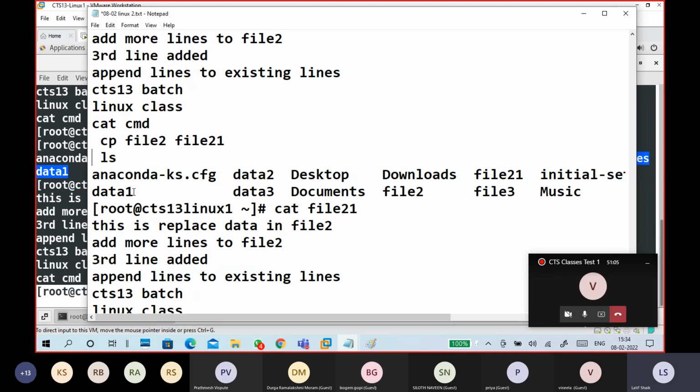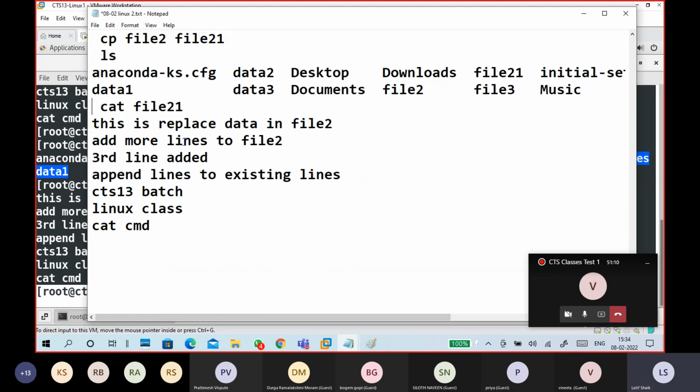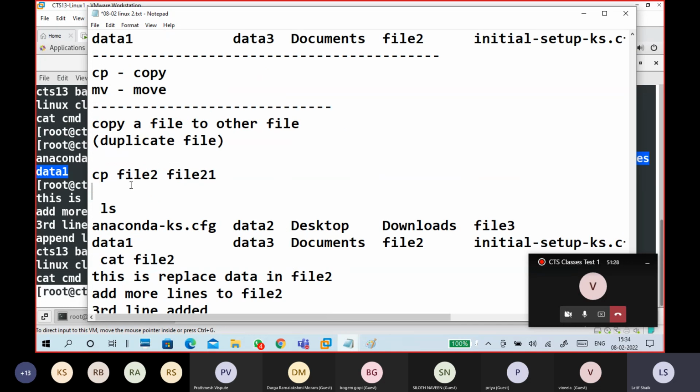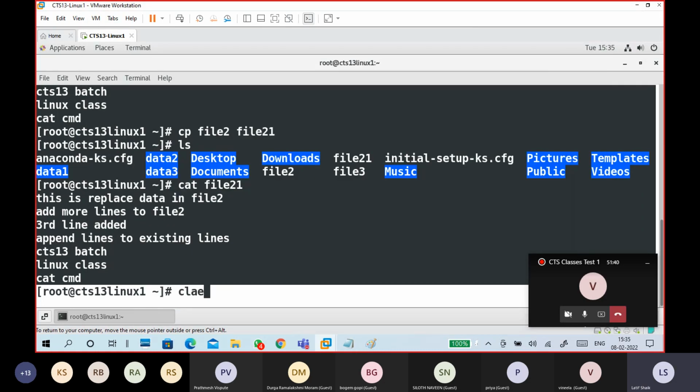Okay, so what happened here when I gave the command copy file 2 to file 21? Instead of copying into a different location, in my location itself, it created another file called file 21. So this is one thing, creating a duplicate file, or copying a file's content to another file, also you can say it. Okay, so that is one. But the important one is not that one.